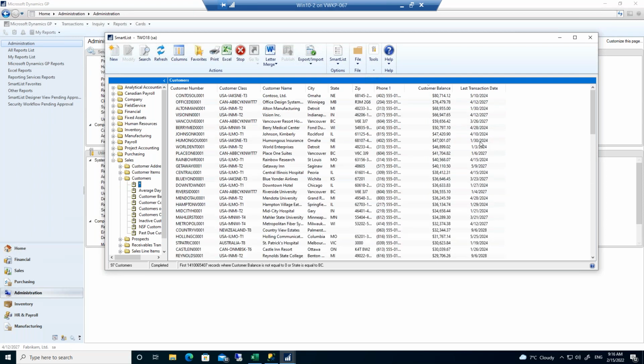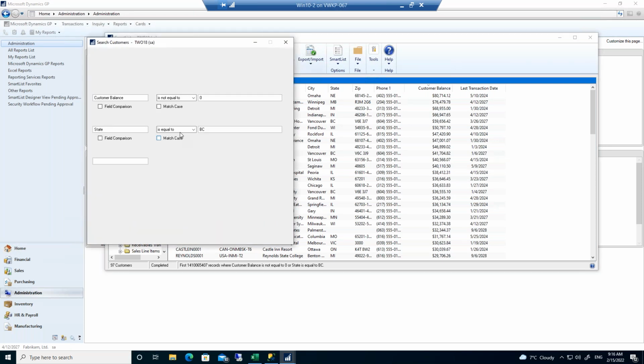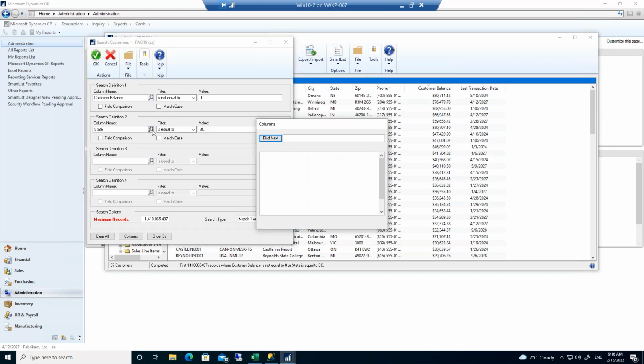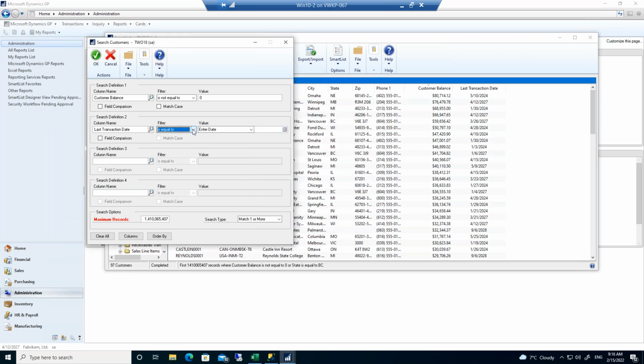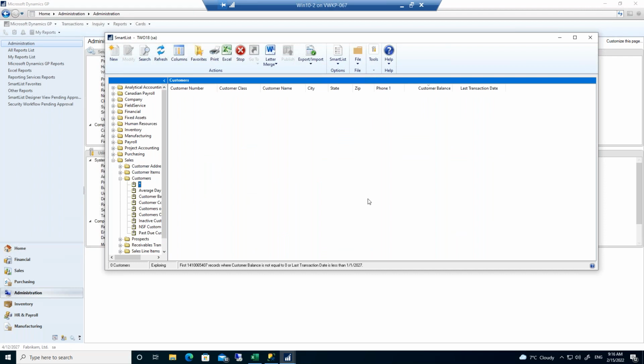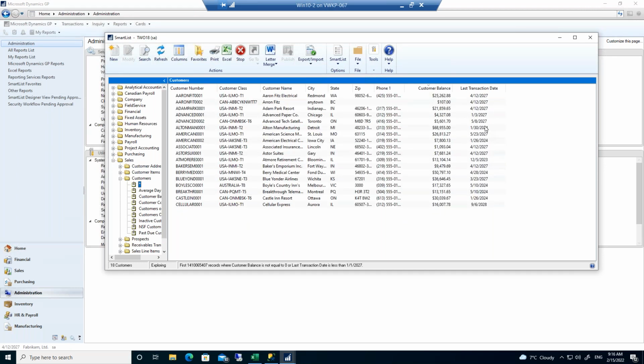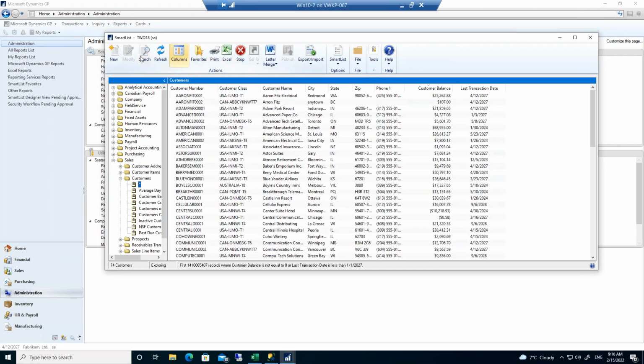So now if I wanted to see all the people that have bought from me prior to 2027, my date is in 2027, I can go into my search and I can go customer balance is that. I can grab my last transaction date and I can go less than, and I could enter a date, 01/01/27. So there it is, and I go okay. And now it should have, why did it not do that?